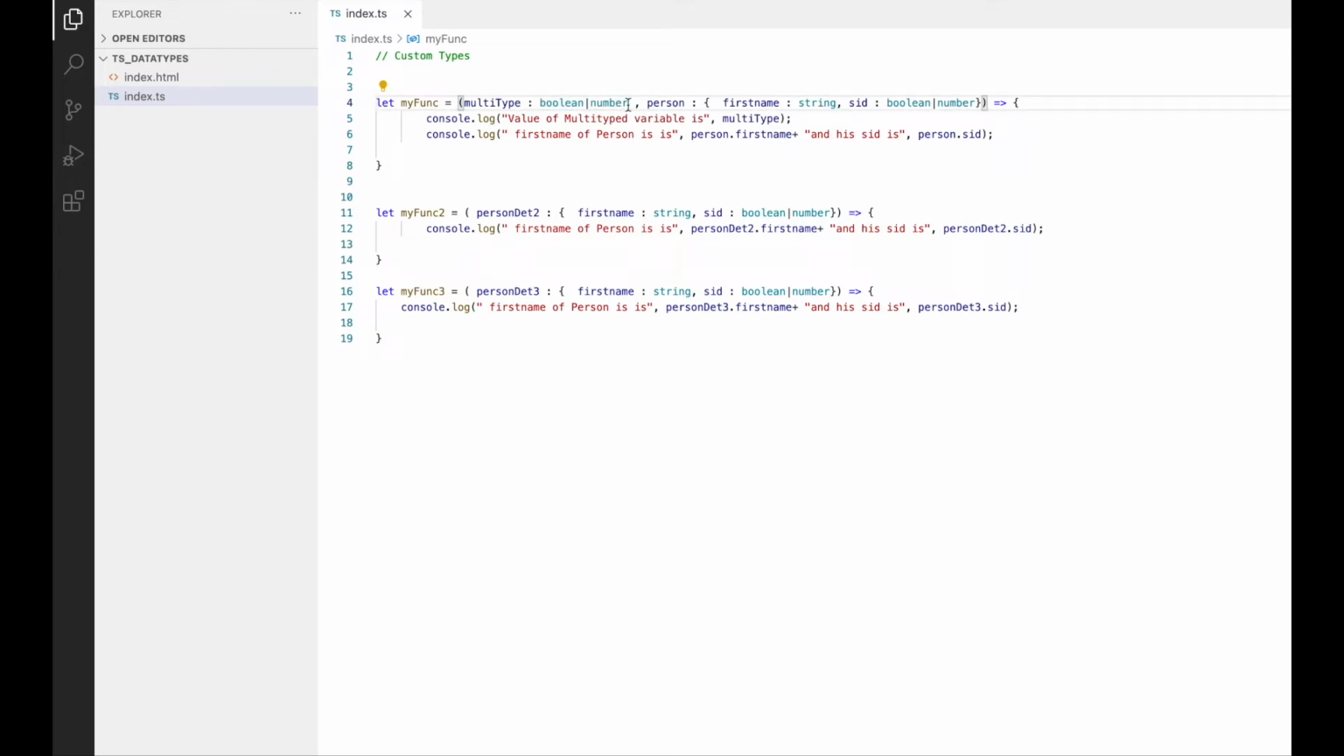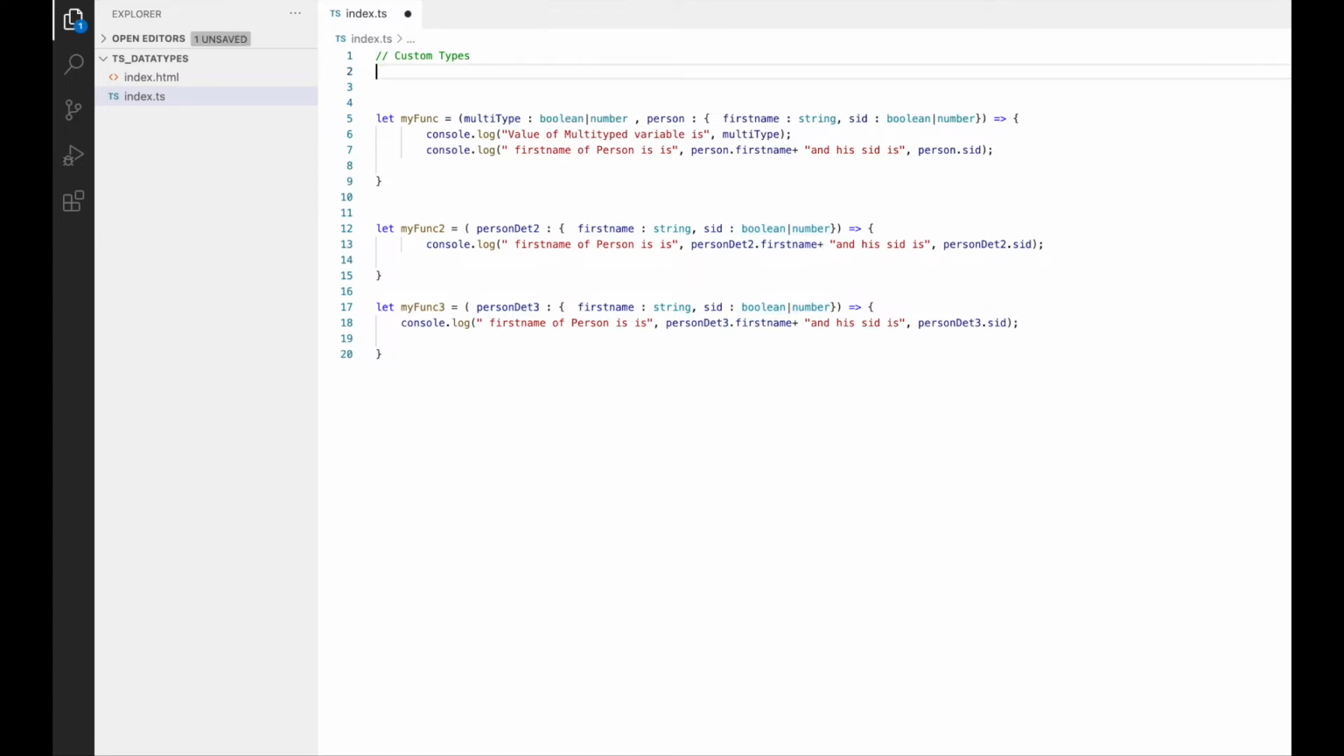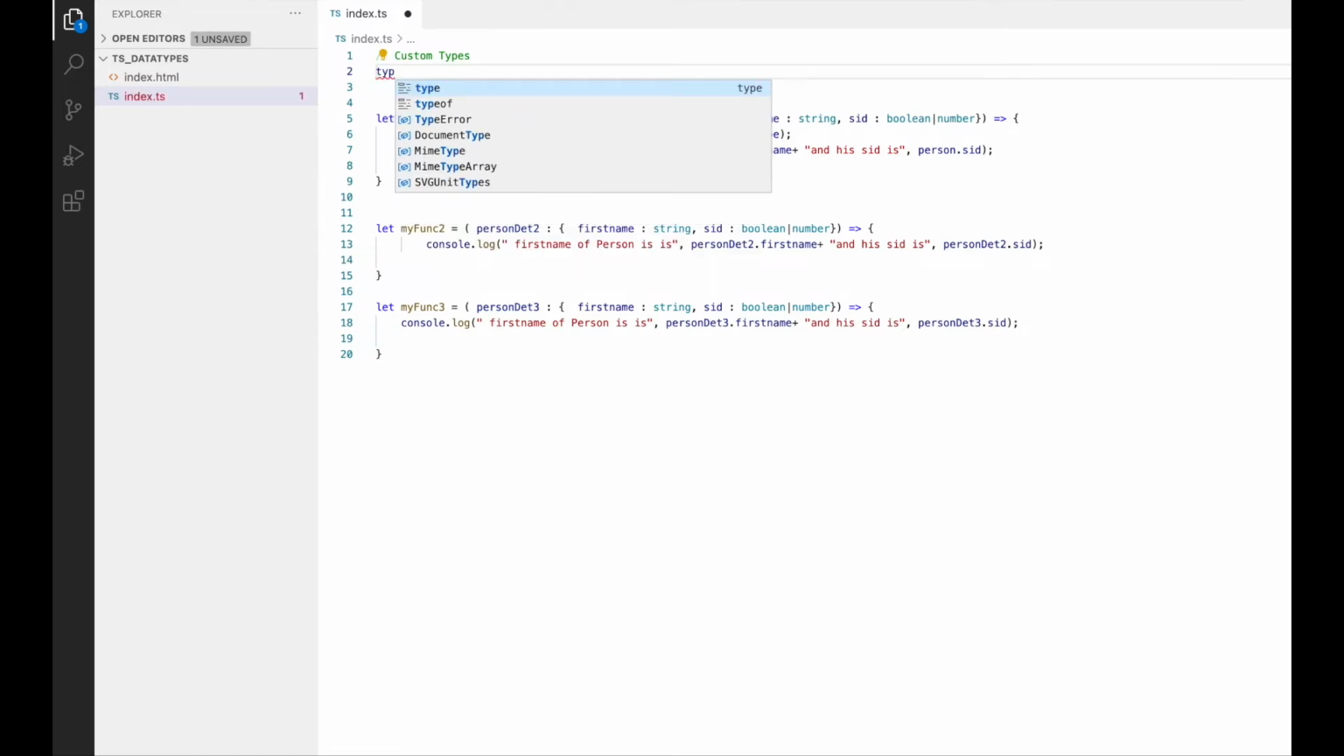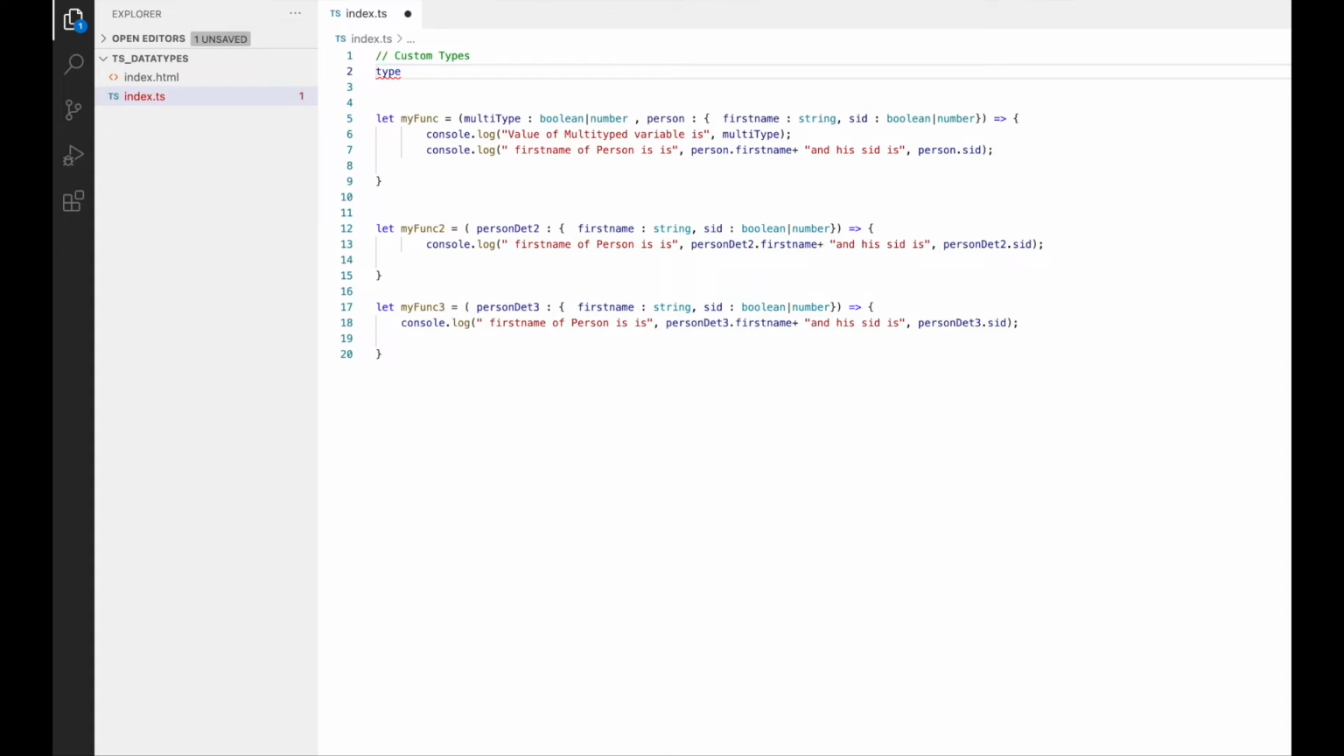So let's say we want to create an alias for our union type, which is given as the first argument. Then we can do that by using type. This is a special keyword provided by TypeScript, followed by the alias name which we want to give, let's say bool or num, and equals to the type or types which we want to be handled in this custom type. So in our case, we want boolean, pipe operator, number. So now this signifies that bool or num is a custom type, which implies that the type could be a boolean or a number as well.